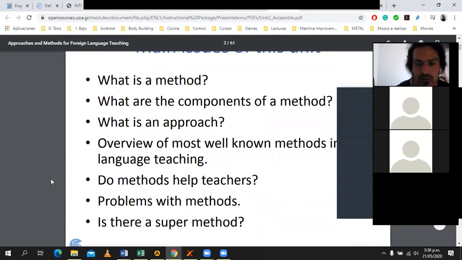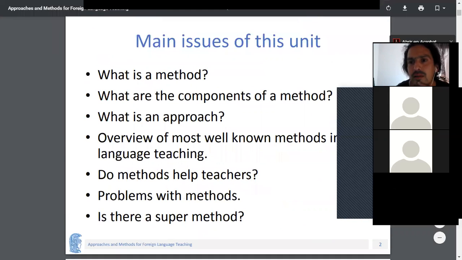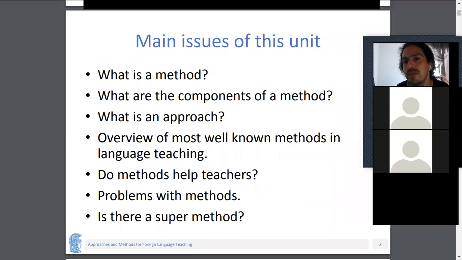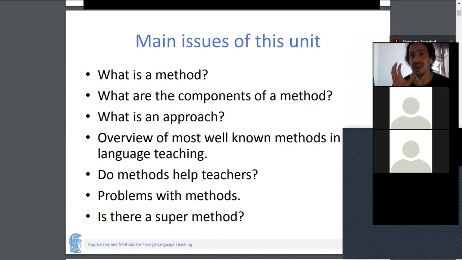Here in the web page it says something very important. Methods are the way we teach. Approaches explain why we teach that way. That's it, simple like that. So it's easier. I'm going to put it in a quantitative form. I have some materials here. Even better. Give me a second.